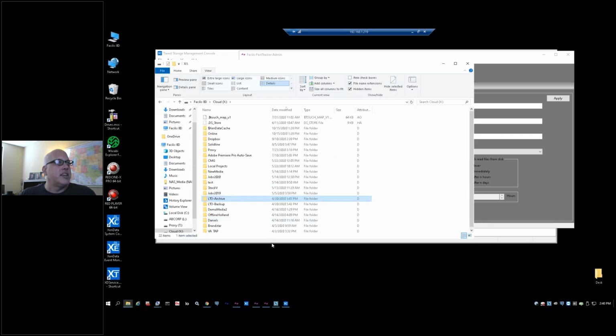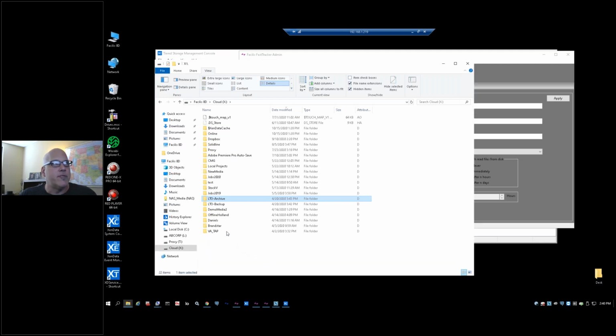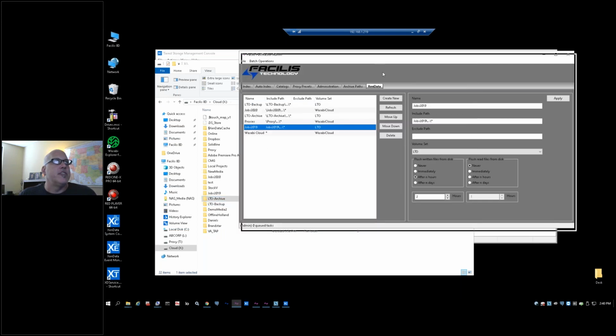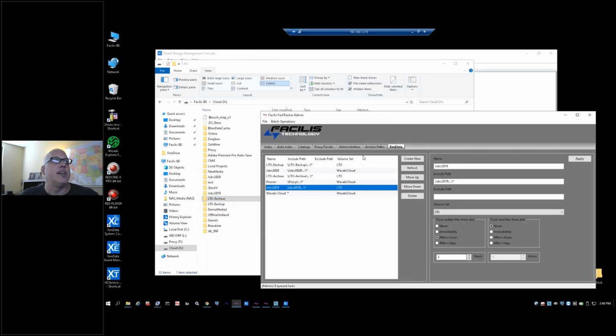I can make as many folders as I want. I can have them all with the same retention rules, or I can have them as multiple different retention rules. So my LTO archive and LTO backup are here. And if I go over to my FastTracker, this is the ZenData tab of the FastTracker, and I'll see here I have two different rules.